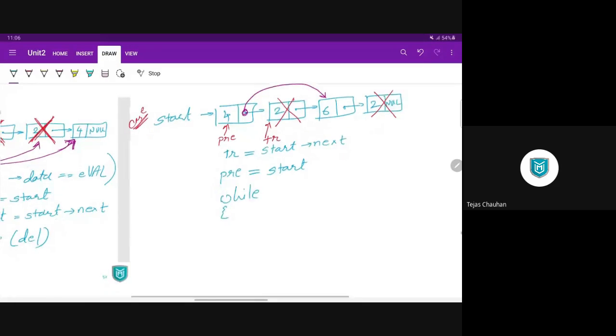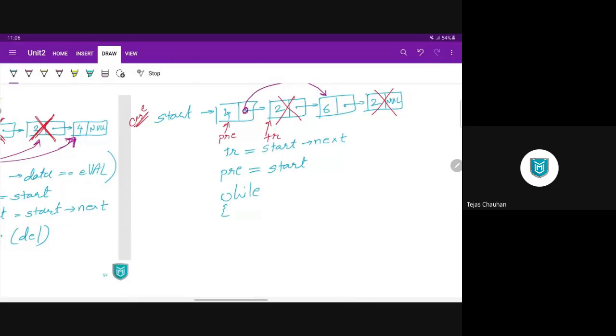Now when I'm going to traverse, I need to have a look at the entire linked list. I need to go up to the end. तो फिर मेरा ये traversal process जो है, it is going to be iterated until your TR becomes null. जब तक TR null नहीं हो जाता, which means जब तक आप end तक नहीं पहुंचते, you are going to do this process. We are going to iterate this one.